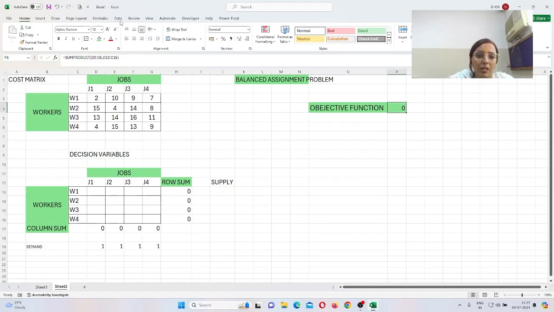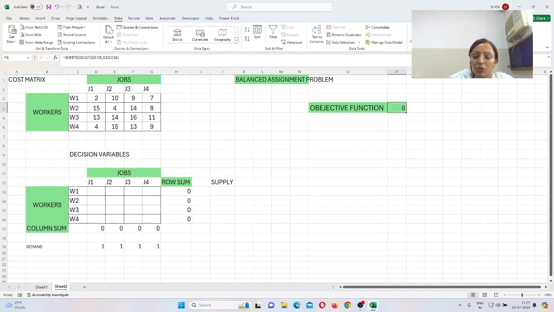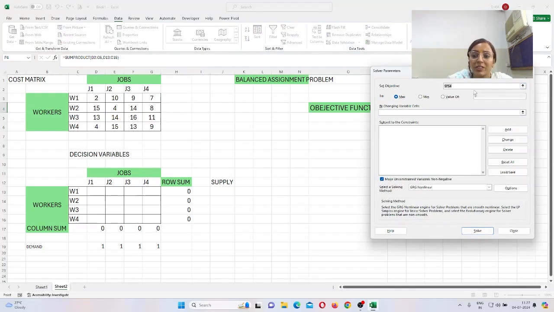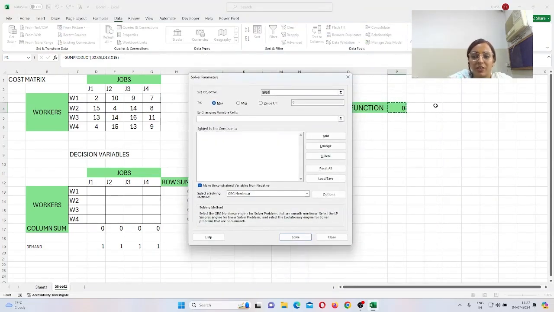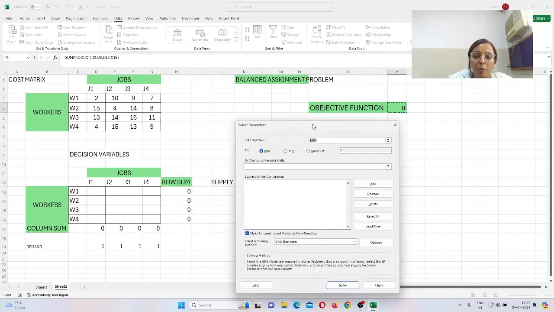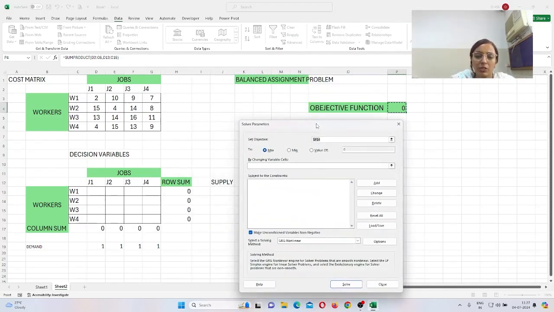Now go to the Data tab over here and use the Solver. Solver will take the Set Objective. What is your objective? Yes, this is my objective, that I want to find out my proper assignment problem. Now what we have to select: in the assignment we want the minimum, so select minimum, by changing variable cells. Which cells do you want to change? This one, right?